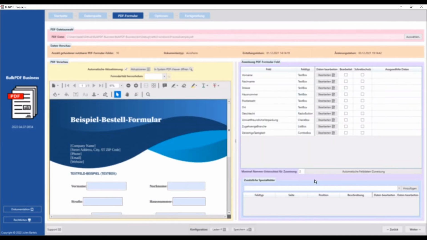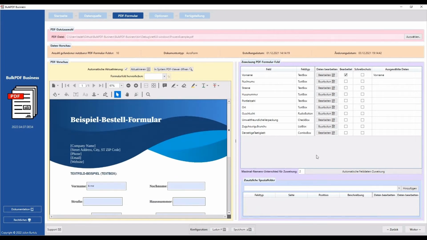After we have assigned the data we confirm this with OK. We now see that the data of the first row of the selected column is in the corresponding field. Likewise, on the right in the listing of normal fields, we see that the field has been assigned the appropriate column.